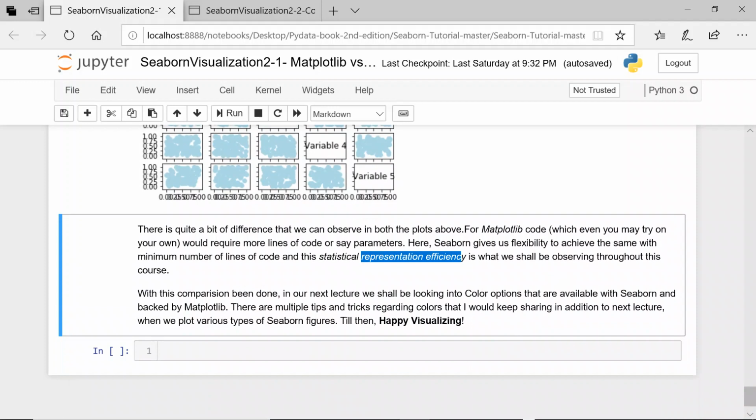And with this comparison being done, in the next lecture we shall be looking at the color options that are available within Seaborn and backed by matplotlib. So these are multiple tips and tricks regarding colors that we'll keep sharing in addition to the next lecture. And then we will plot various types of Seaborn features.